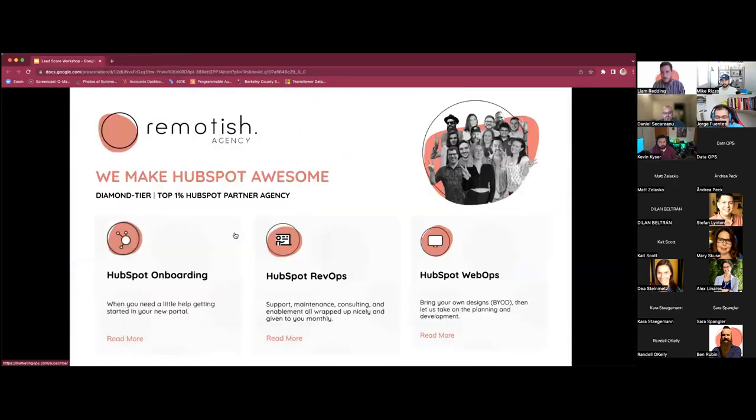And then Remotish. So I am part of what we call the Remotish Mafia. So we can see here's the team over here. I'm going to tell you a little bit about Remotish today. We make HubSpot awesome. That's our slogan. We're a Diamond Tier, top 1% HubSpot partner agency, and we specialize on the technical aspects of HubSpot.